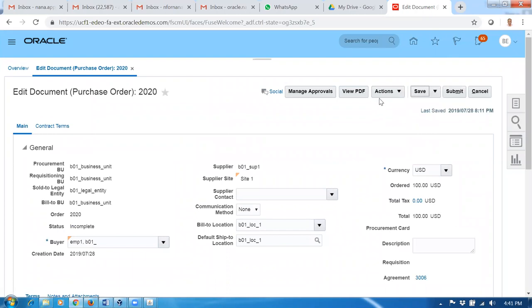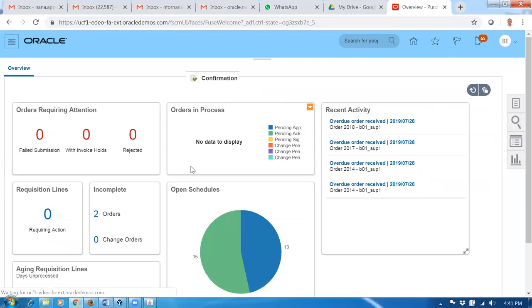Validate is available only on a purchase order and not on the requisition. We can very well validate. And everything is okay. 2020 is now getting ready. And then here, no errors or warnings. And then click on submit. So this gets done. So it is now submitted.